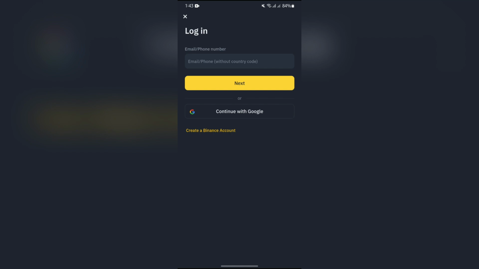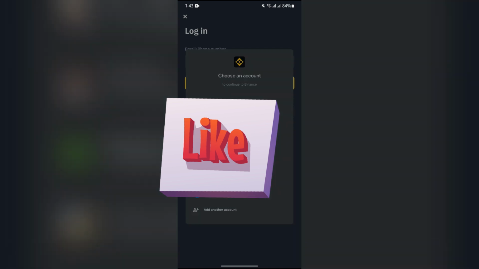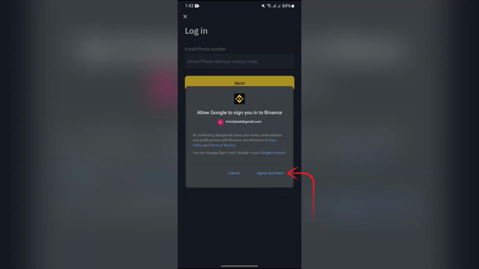Tap there, and now after tapping there, you will get to choose from so many accounts in this section. Just simply choose the suitable account in order to create your Binance account with Google. And after, tap to agree and share.